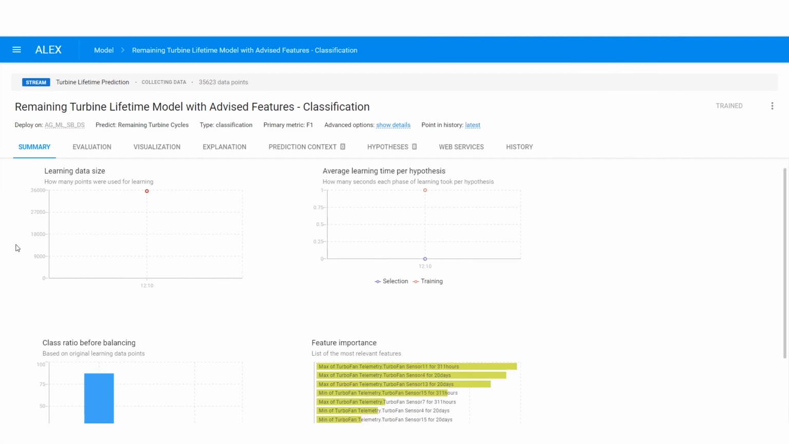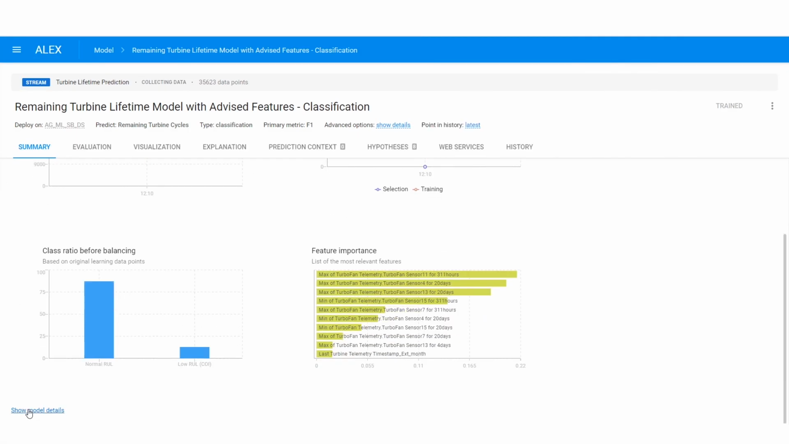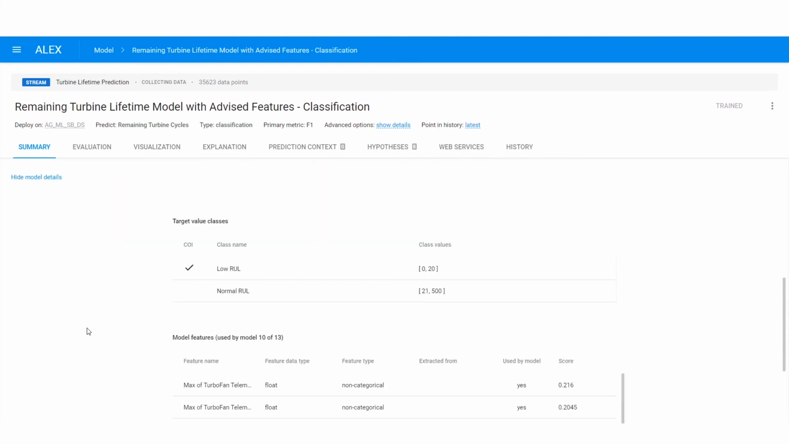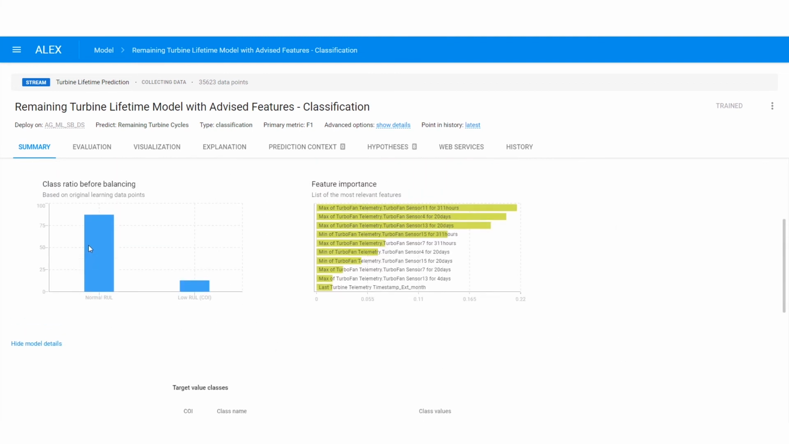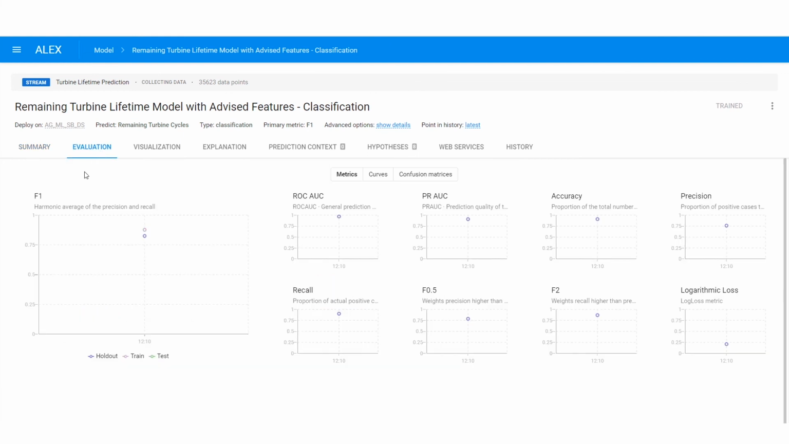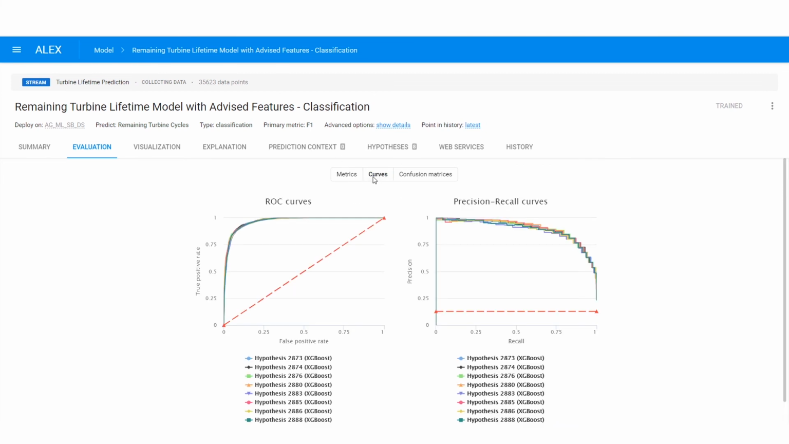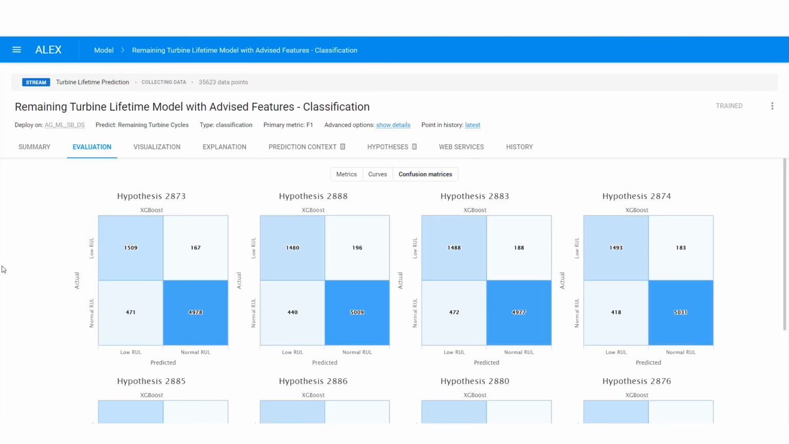The Classification Model Summary tab displays the information about the class distribution, as well as the feature importance chart. Most of the relevant classification metrics are available at the Evaluation tab. ROC and PR curves help to estimate the model's performance. The confusion matrices allow us to trace how many samples were classified correctly and how many of them were misclassified in the holdout data set.